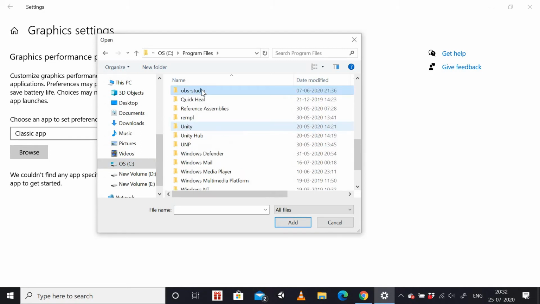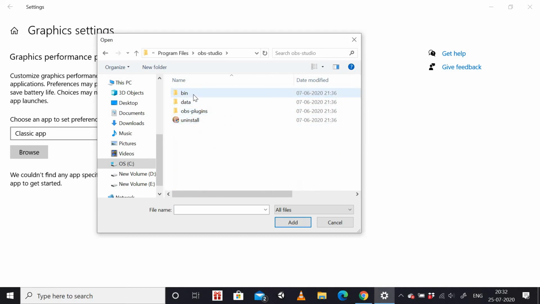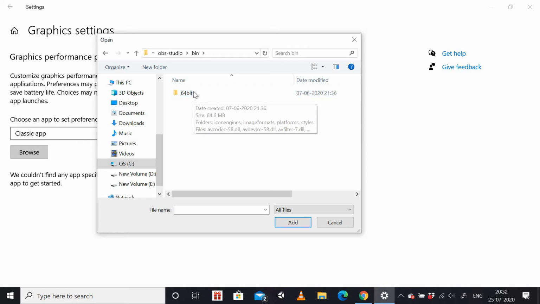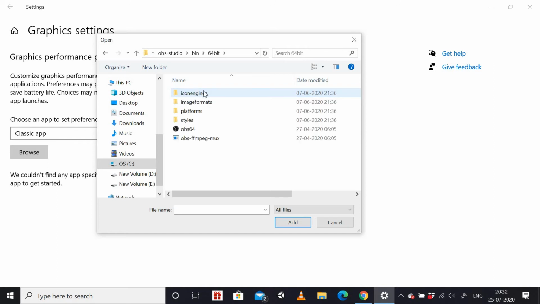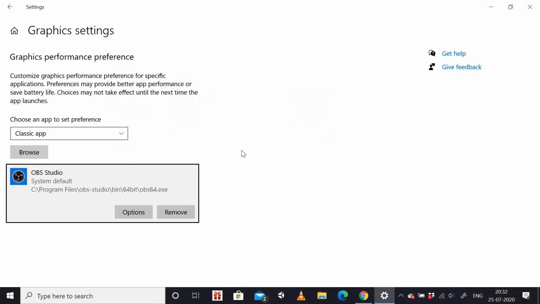Then in OBS Studio, mine was in C, I think program files 86, OBS Studio. Wait, let me type. Yes, here it is, OBS Studio. Click it, then go to your bin, and there it is, mine is 64-bit. Click on 64-bit and you can see the option available, and you can also see the exe file of OBS Studio, OBS 64. Click it and then add, then it will appear on your graphic setting options.